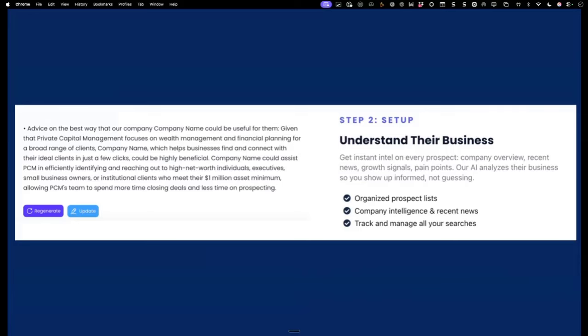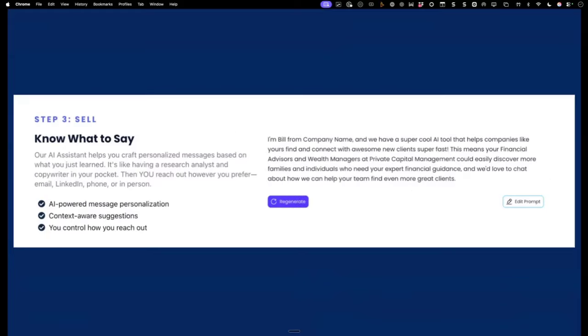All right. So step 2, you understand their business. So that means you can organize the prospect lists. You get company intelligence, and you can track and manage all of your searches. And you'll know what to say because the AI-powered tool will start automatically writing the contact information to reach out to the client for you.